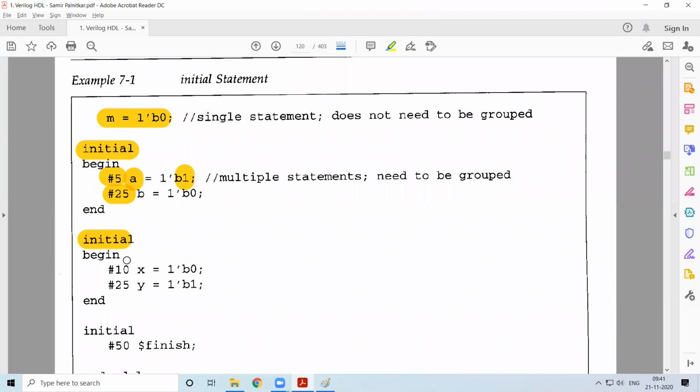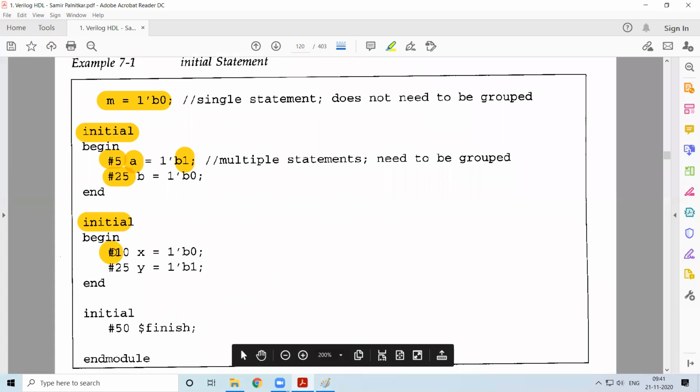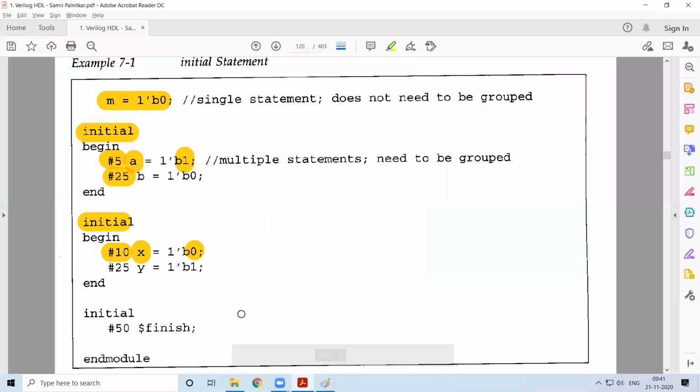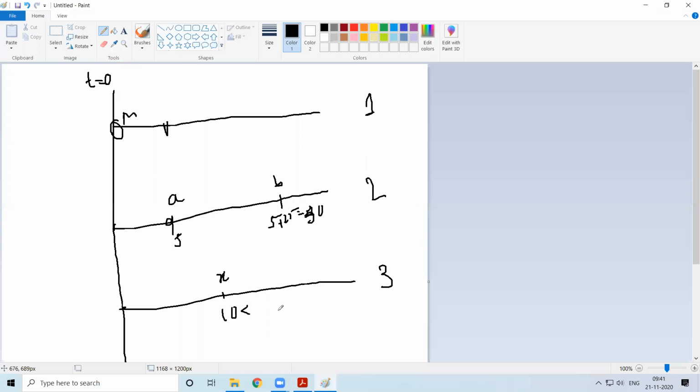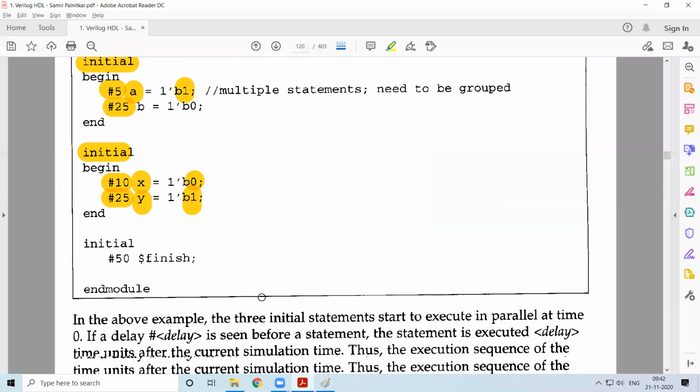Now this initial block also starts at t is equal to 0, but after 10 time units, x is assigned a value. So say 10 is somewhere here. At that moment, x is assigned its value. Then plus 25 to this one. So from here to here, you add 25. So it is somewhere 35. After 35 time units, y is assigned its value.